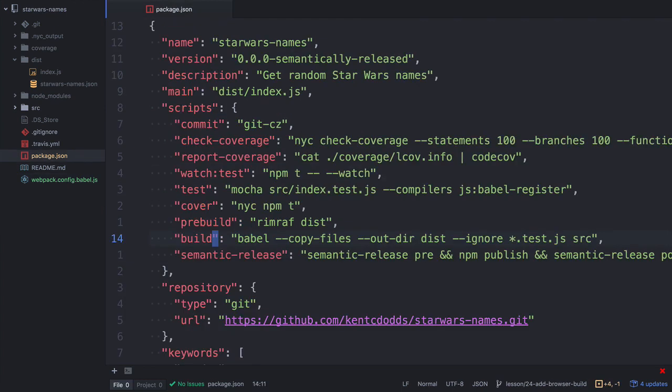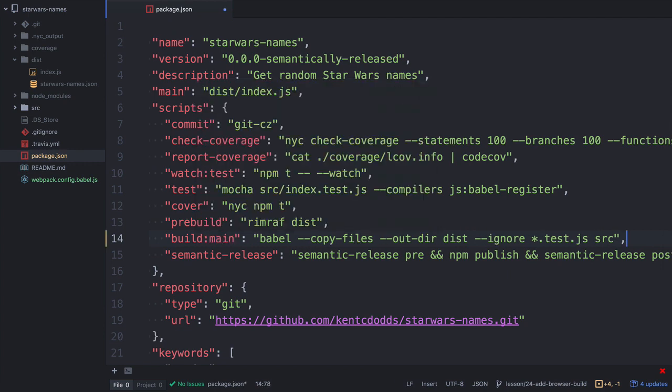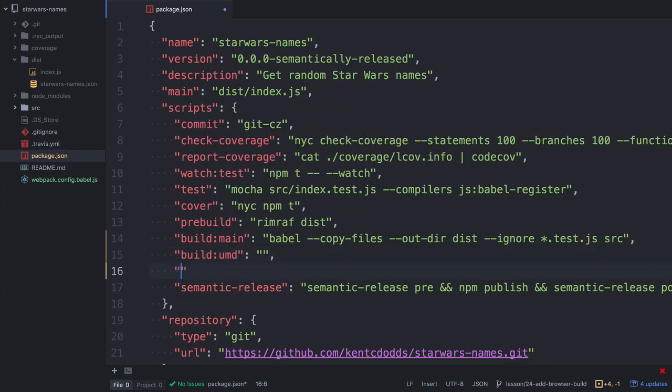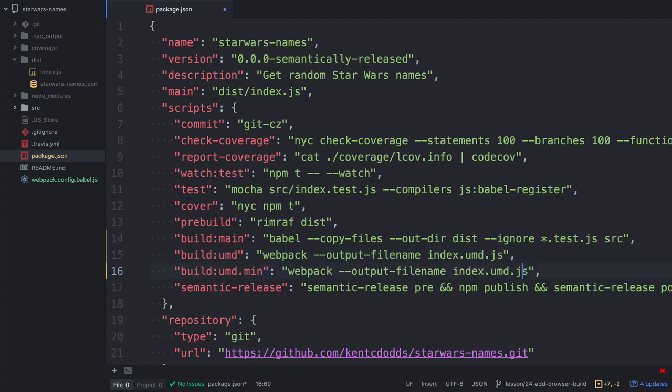We already have a build script. I'm going to rename this to build main because we're going to have 3 build scripts. The next build script is going to be build UMD, and then we'll have a third, build umd.min. For build UMD, it will simply be webpack output file name index.umd.js, and it will be very similar for our min. The only difference will be we'll add a min here for the file name.